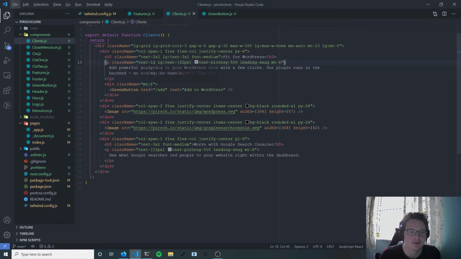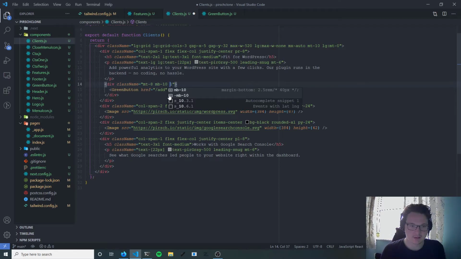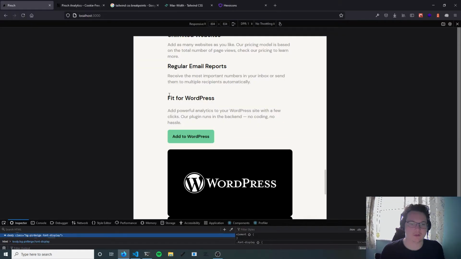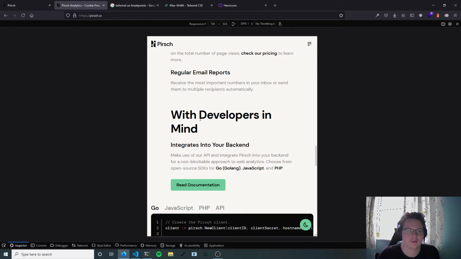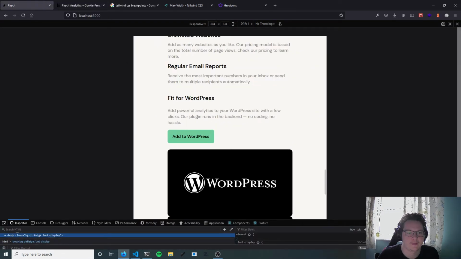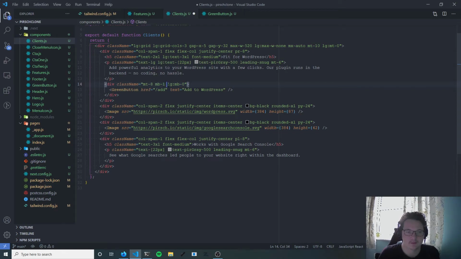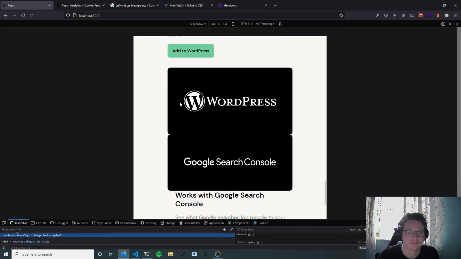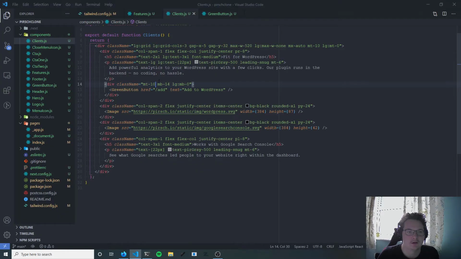So that button, we've got margin on the top. So let's do margin bottom of 10, large, margin bottom of 0. Let's just see what it looks like. Fit for WordPress. Add to WordPress. Let's make that 14. Let's make that 110. So then we've got the WordPress thing and then this search console.